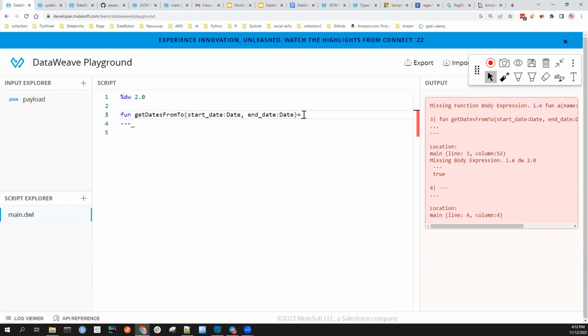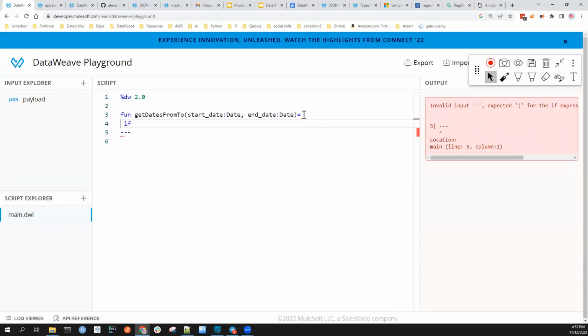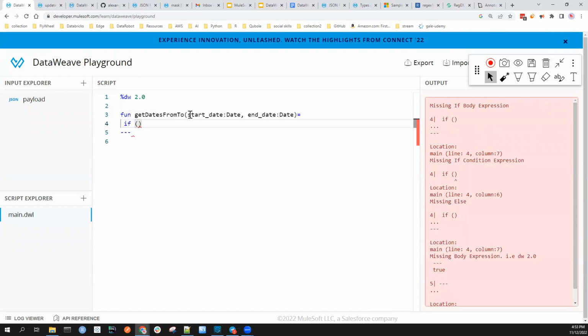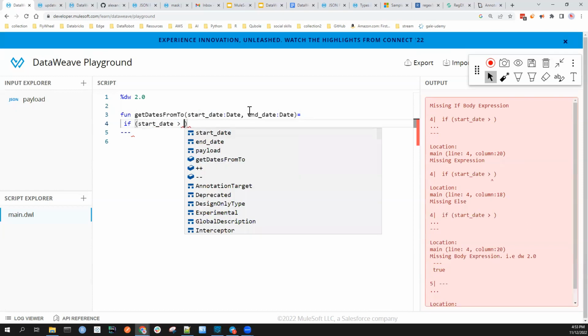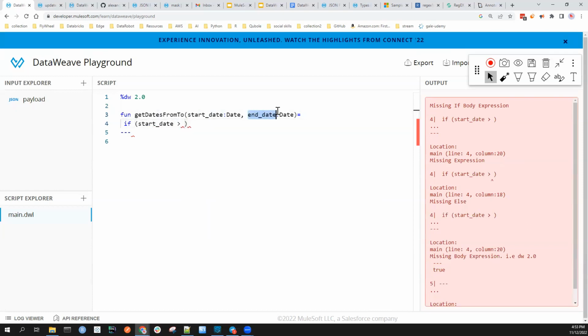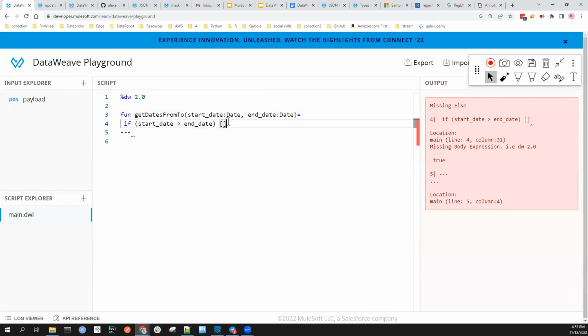Now, see how we are going to deal with this one. We have a couple of if-else conditions. First, if start date is greater than end date, then there is no range of dates, right? Because we are saying from start to end, and if the end is before the start, this should return an empty array.